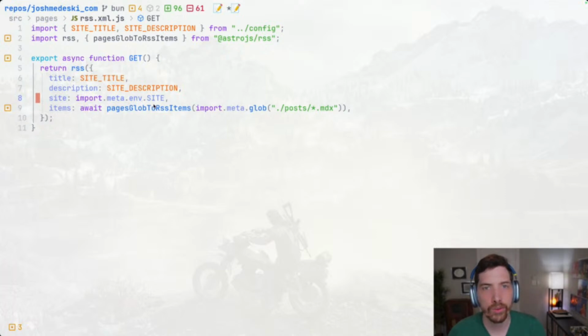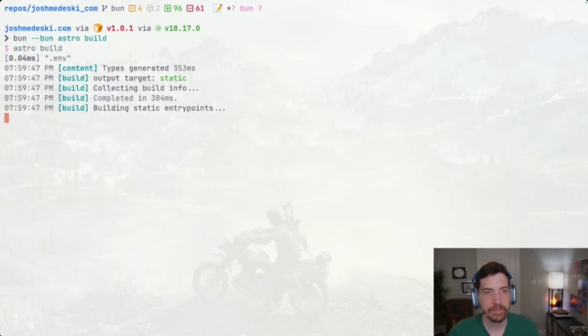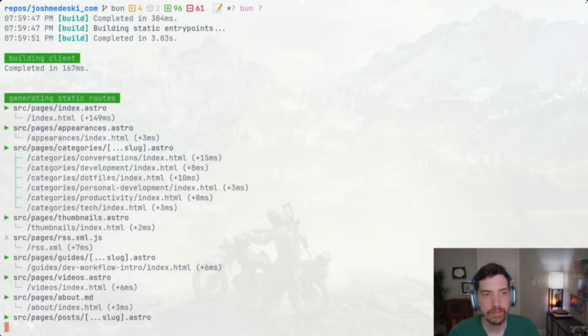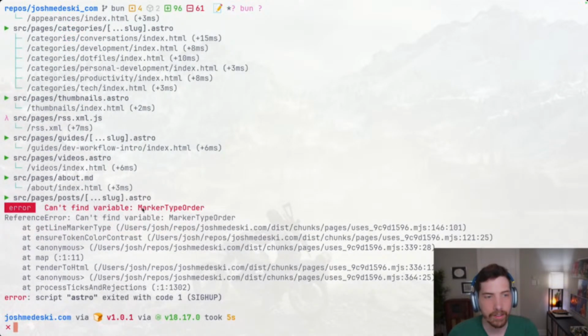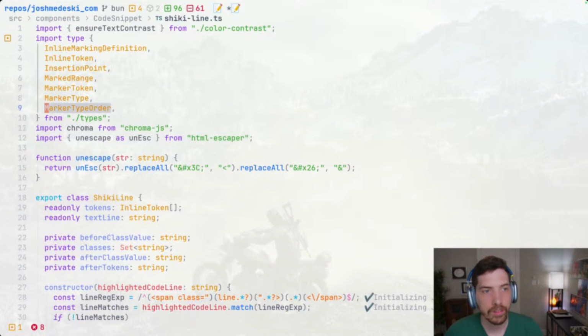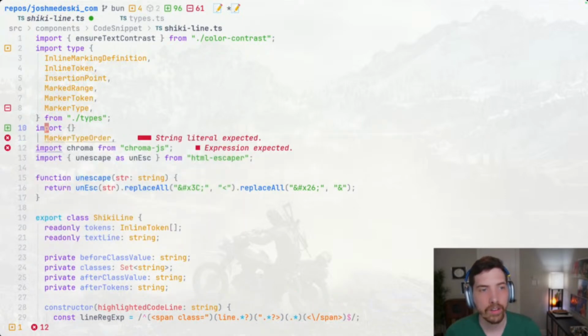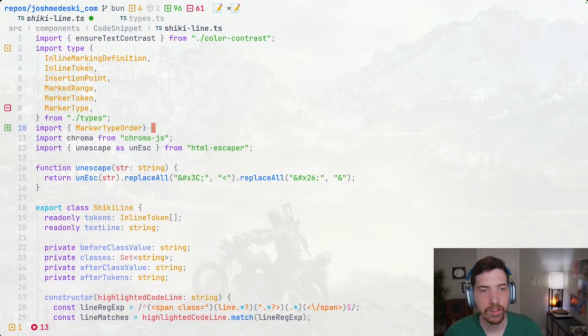Okay, so is that what it's complaining about? Ah, well, there we go. Marker type order. Is the const. Yeah, so that guy import from, so that would mess it up, wouldn't it?